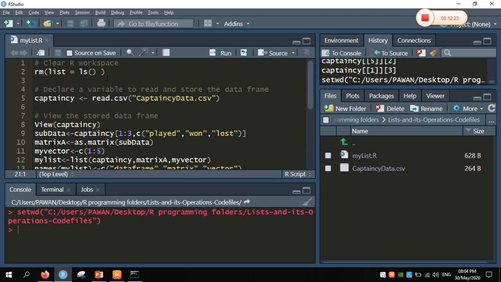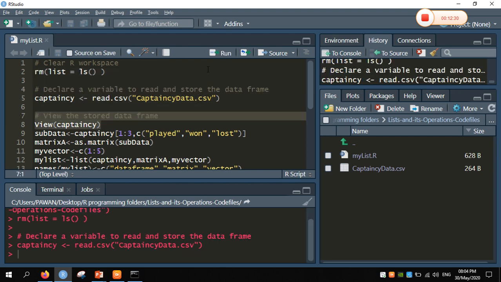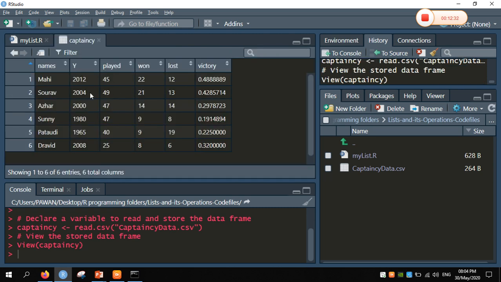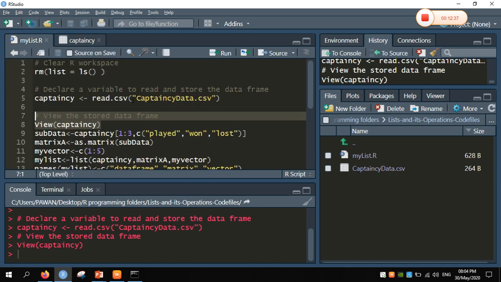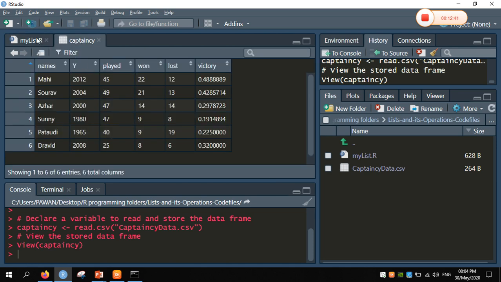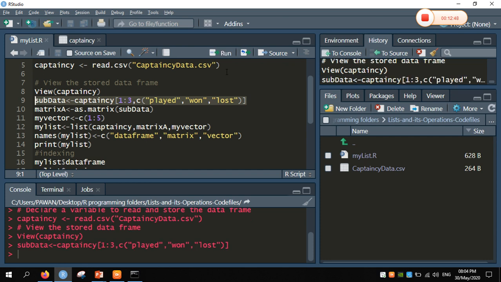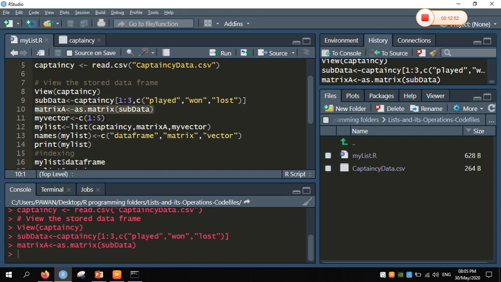First I am going to run the command for clearing the workspace, and I am going to read the captaincy data.csv and view the stored data frame. The same data frame, captaincy.csv, which contains the fields, I am going to use. Now I am going to retrieve only some parts of the data, played, won and lost, into another data set. In such cases I am going to use a subdata. So I perform a matrix operation. Now I am taking a vector also.